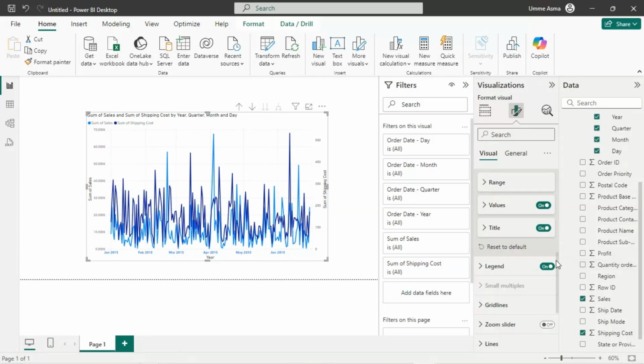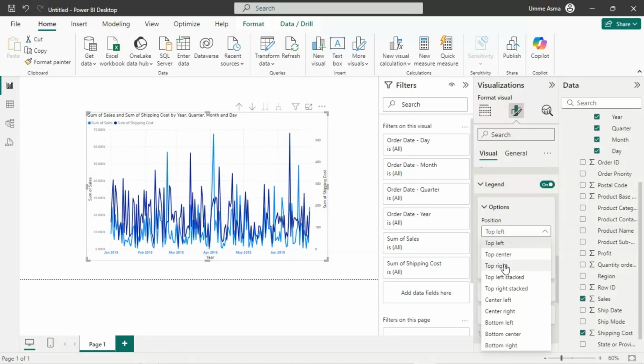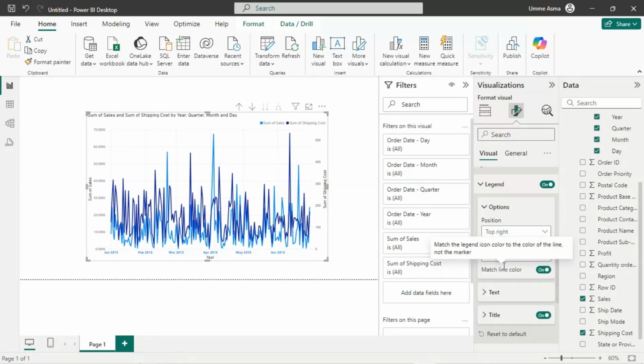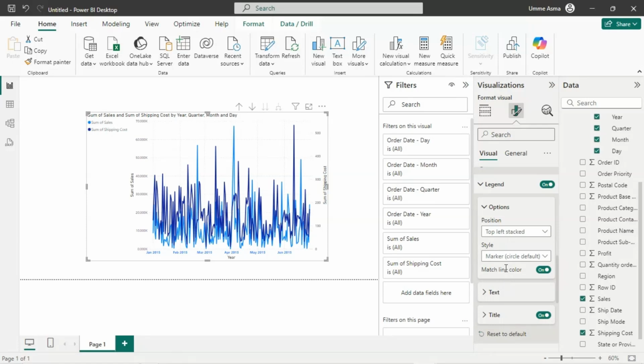Now let's move to legend. Here we have the secondary y-axis and the legend, two things. If you give data in the legend, you cannot give it in the secondary axis. If you give it in the secondary axis, you cannot give it in the legend. Here the position you can set to top right, top left, wherever you want. Yeah, this is the style, marker style.